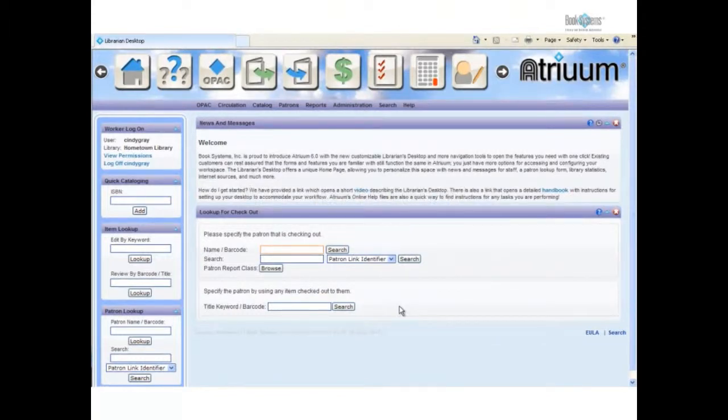An inventory checks all the items in your collection against a list of holdings in your Atrium database to identify missing items. Before beginning inventory, we suggest that you run reports to identify missing, circulated, or overdue items. Update the item status of any lost or damaged items. If outdated items have been removed from your collection, remove those records from your database as well. Then, choose the type of inventory that suits you best.